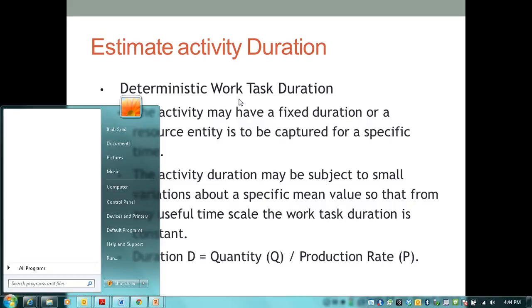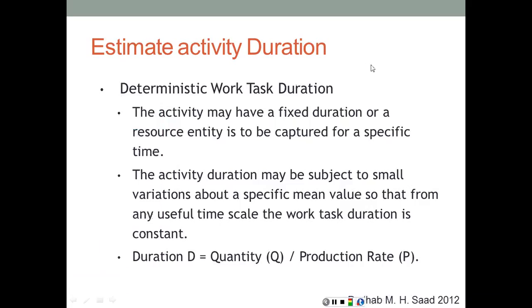With the deterministic task duration, the activity may have a fixed duration, or a resource entity is to be captured for a specific time. So I'm going to have this excavator available for only 3 days. Therefore, I need to use it for a certain number of hours each day to finish that task. I have a fixed amount of work, and I know the production per hour. So how many hours per day, how many days, that's how I'm going to estimate the deterministic duration.